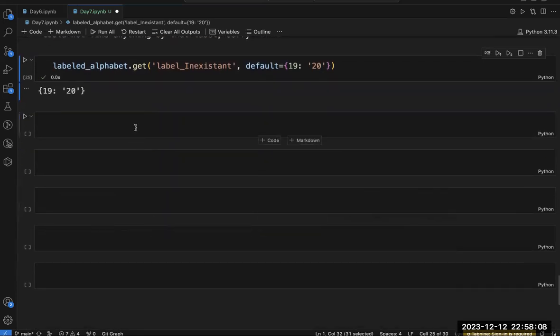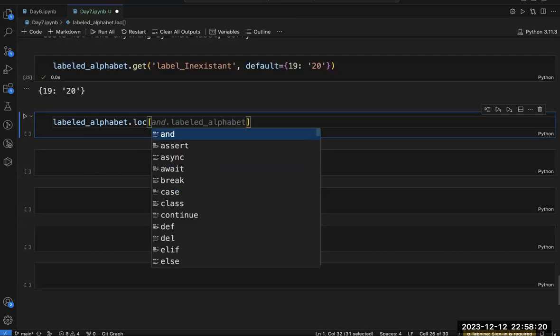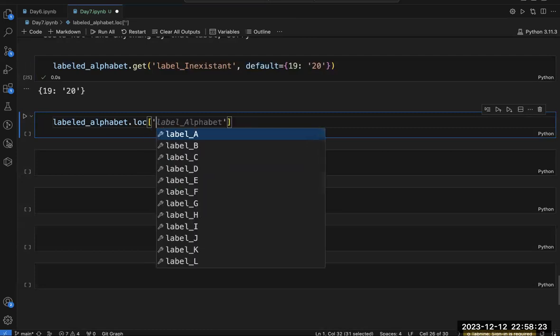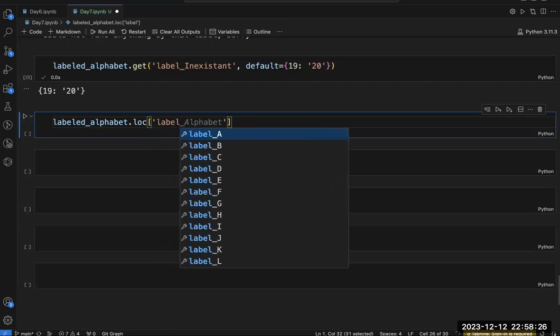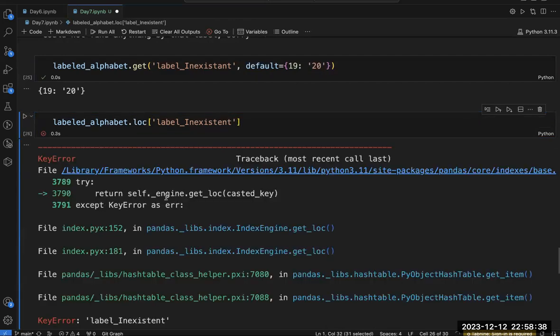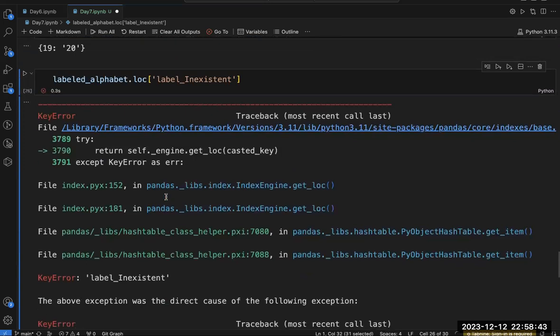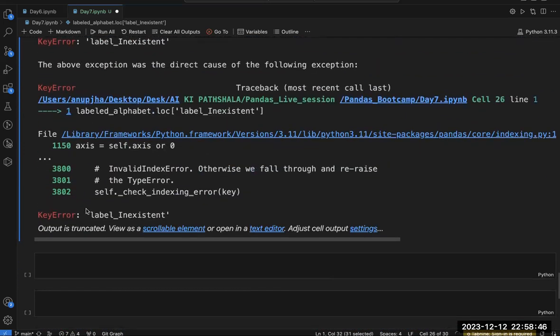How? Let's see this also. Let's say this is my leveled alphabet. Let's write .loc with the help of square brackets, and try to access a level which does not exist, level underscore inexistent. If you try to access this, you will get an error here, because this is not as graceful as the .get method. Simply it is giving you an error, level inexistent.